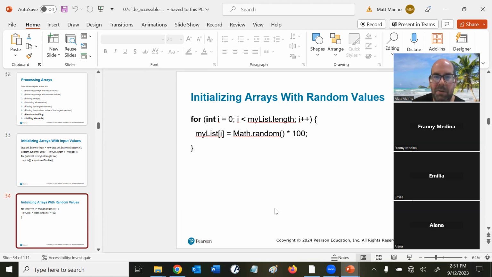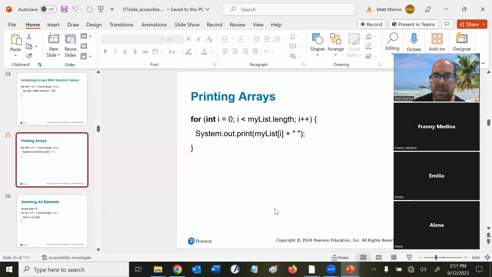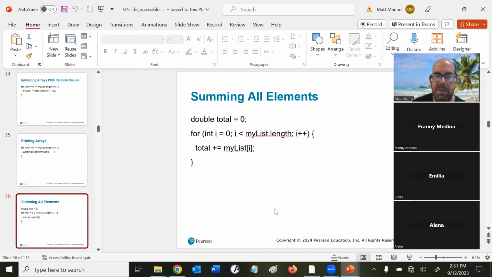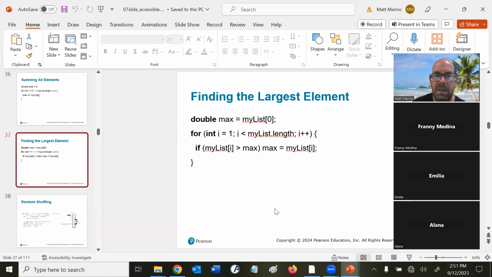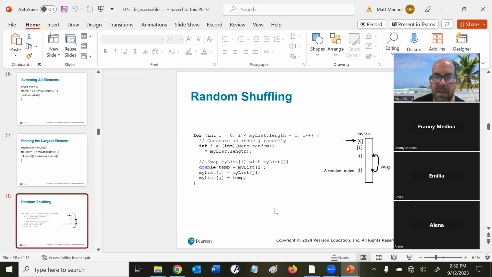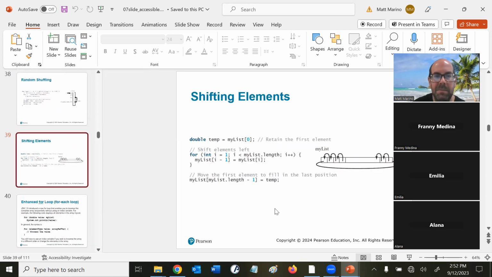Here's an example of how you'd create an array using random values. Here's an example of how you would print arrays. Here's an example of how you would sum all the elements within an array. Here's an example where you would find the largest element within an array. Here's an instance using a for loop where you may randomly shuffle elements within indices. So say you have 7 in indice 4 and you want to move it to indice 1, you would use random shuffling.